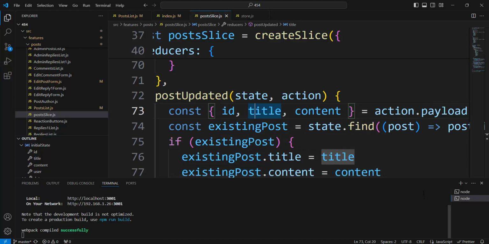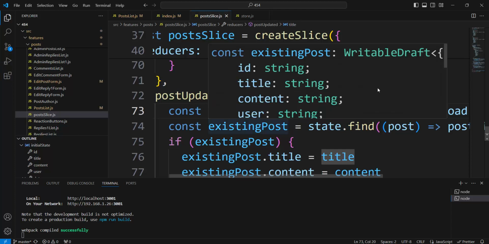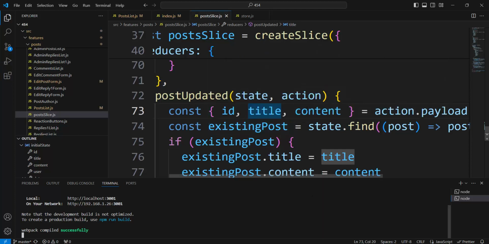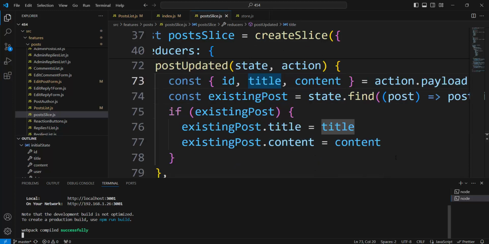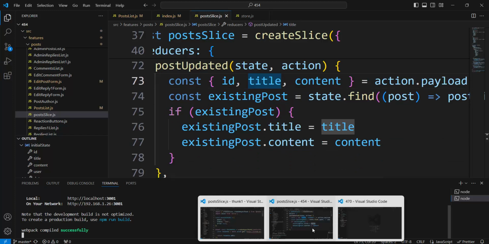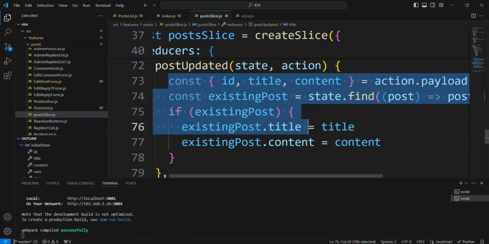But reactions we cannot update, because reactions are reactions of users and we cannot update them. Also the ID is automatic, and the date also. We can edit only title and content, and it is the payload, title and content edited, changed, and it would be the action payload, and it would be visible on the screen thanks to this code.